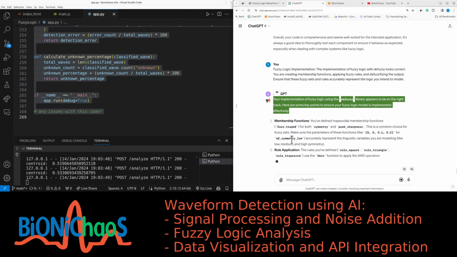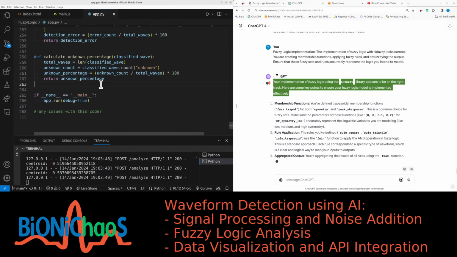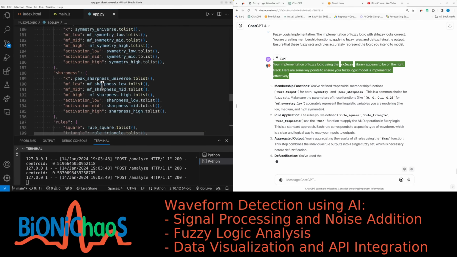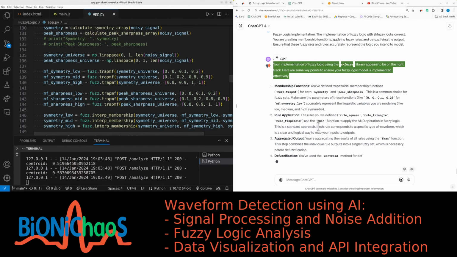Your implementation of fuzzy logic using the skfuzzy library appears to be on the right track. Here are some key points to ensure your fuzzy logic model is implemented effectively.